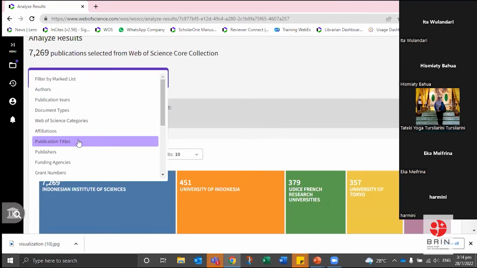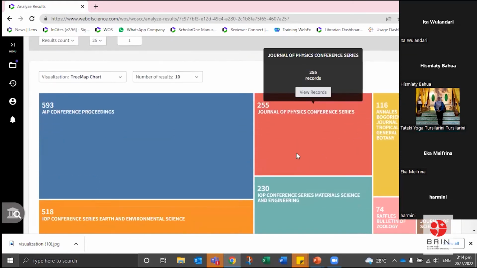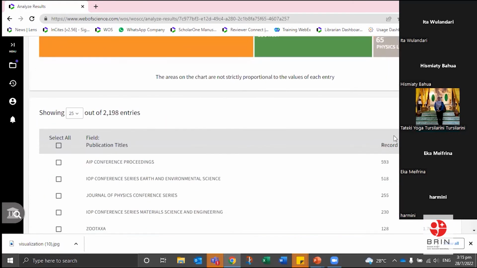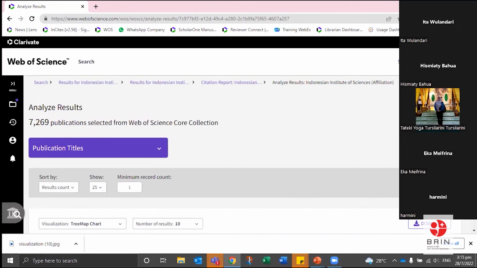You can also look at which are the journals that you're publishing in. Okay. So these are the journals and conferences. All right. So this is how you can search for an institution's papers and do the relevant citation reports and analysis. Any questions?